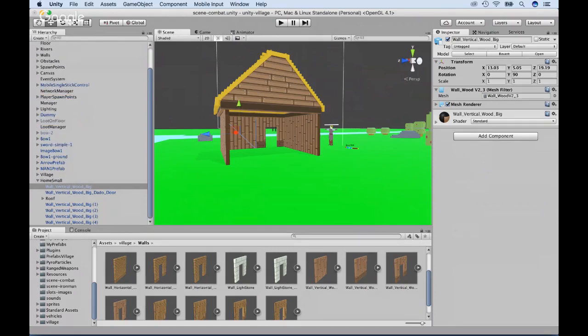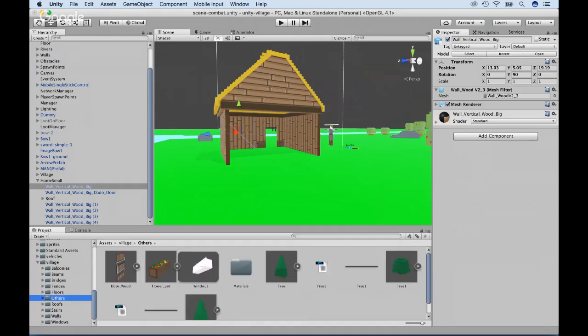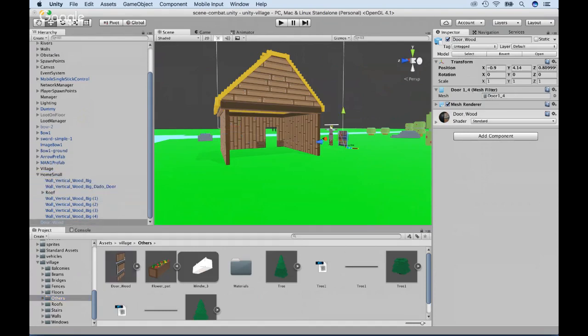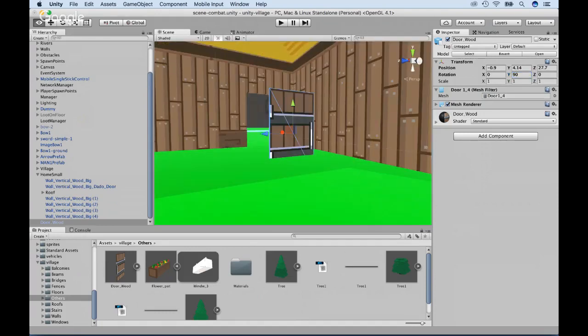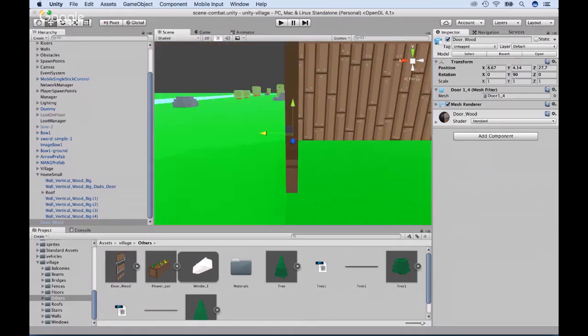How do you add a door? Well, let's go to the village folder and locate the doors. Now the doors will be probably inside of not the windows, but let's go and take a look at others. Yes, the door wood is right here in others. So I'm going to drag and drop this inside of the home small, and I see the door right there. So I just have to move it, and I'm going to rotate it on the y-axis by 90 degrees. All right, I'm going to zoom in, and I'm going to move the door so that it goes where the front entrance is. Here we go, almost there.